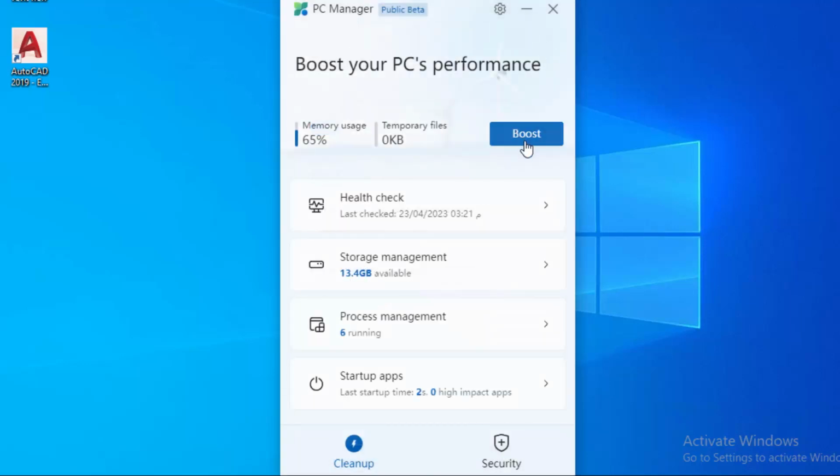Then you have a secret button and the boost. You can run it and click it. You have here a magic button with boost to boost your PC. Sometimes you will find temporary files of megabytes or gigabytes. You can boost it and your PC will run fast after this.